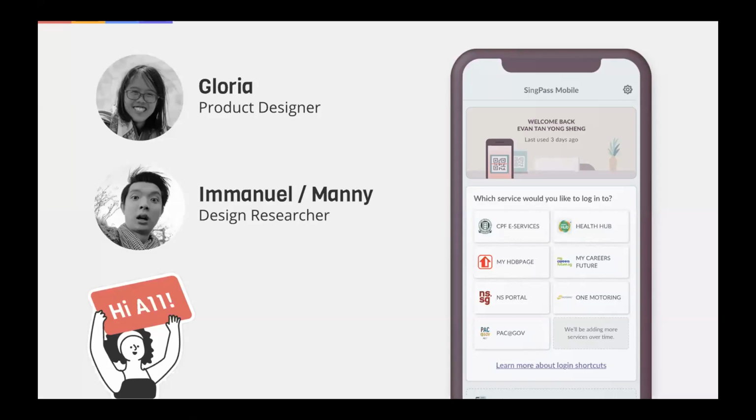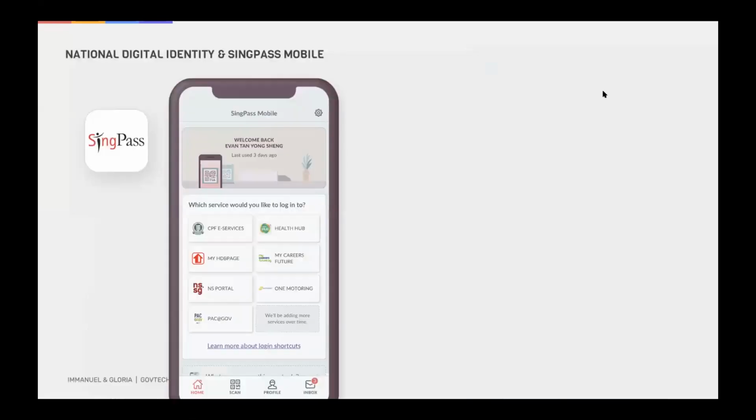Yep, and together we work on this product called SingPass Mobile. For those who are not acquainted with the product, SingPass Mobile is part of our national digital identity family, where every Singaporean has a digital identity that you can use to access a bunch of public as well as private services. For example, if you're applying for a public apartment, checking your pension, or registering for your passport, you all go through SingPass and SingPass Mobile if possible.